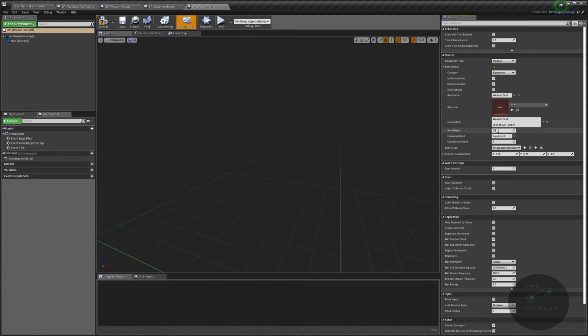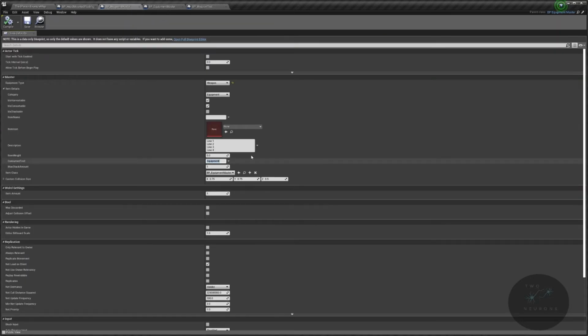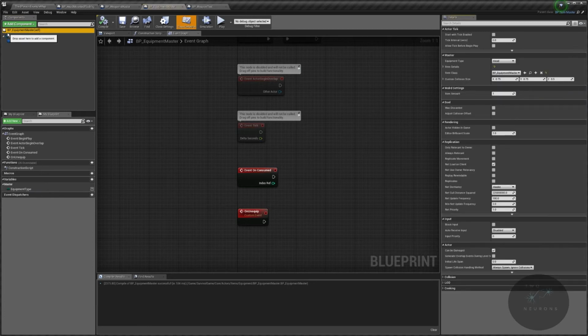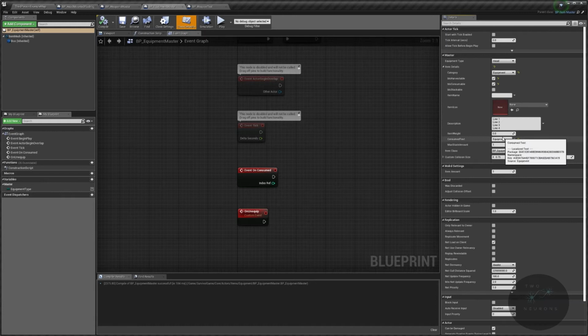We'll set that to 15, equipment. Ooh, actually, sorry, this consume text should be equip. In fact, let's go back to our weapon master and change that to say equip as well. And let's do the same in our equipment master. Let's go there to the BP equipment master self, open up our item details and change that to say equip. Go ahead, compile, save that.